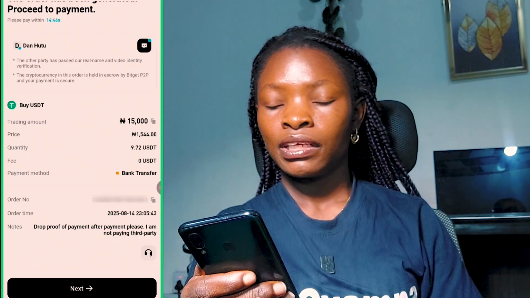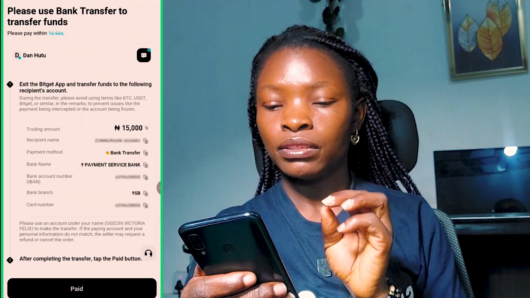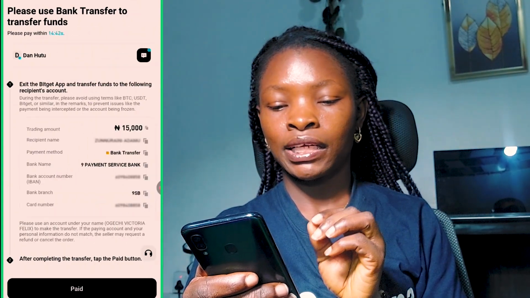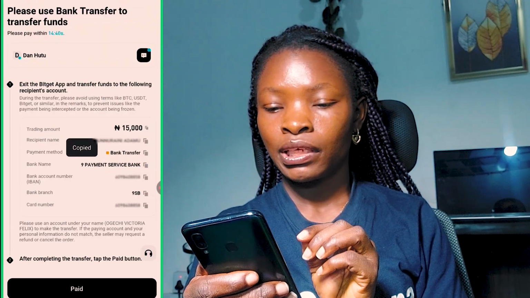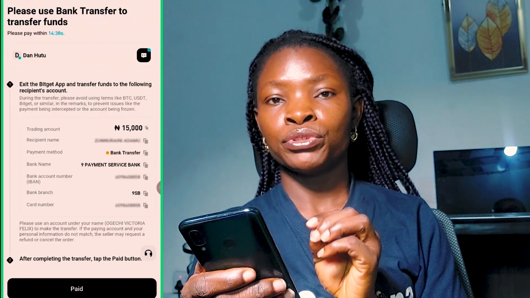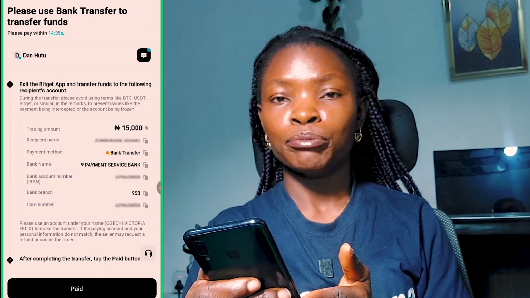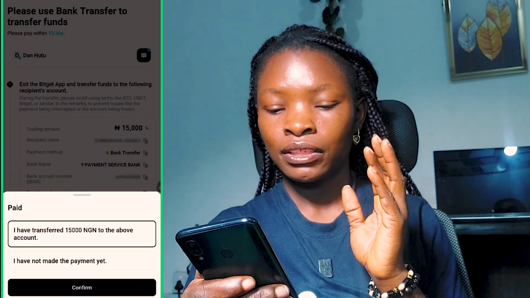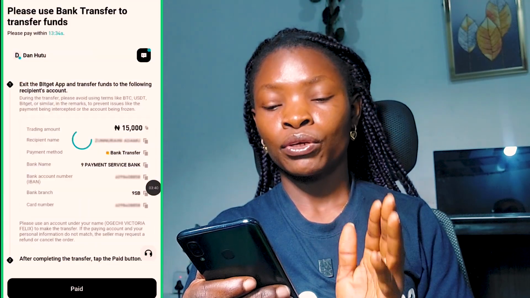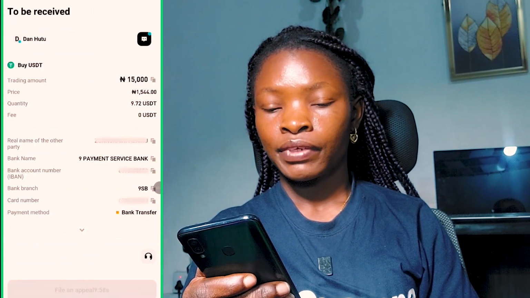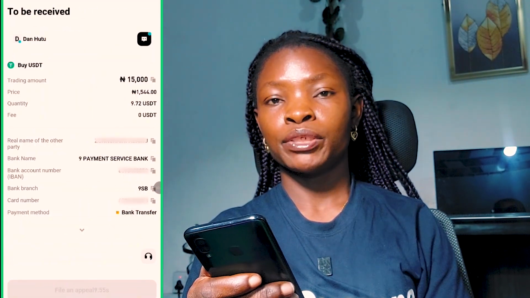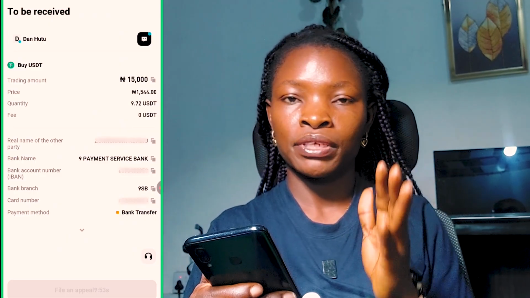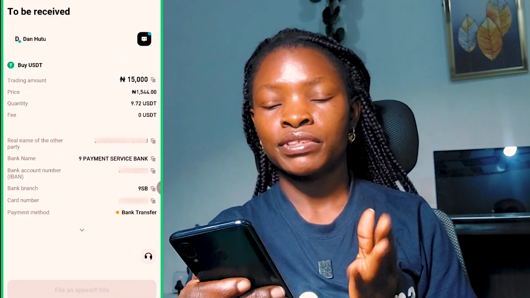Click on next. Now it's important you know the name of the bank and then copy the account number and then head over to your bank account and make the payment and get back here and click on paid. So you select I have transferred the above amount and click confirm. Right here in this page, you're now waiting for the person because you just told Bitget that you have paid, but this person has not yet released the funds.